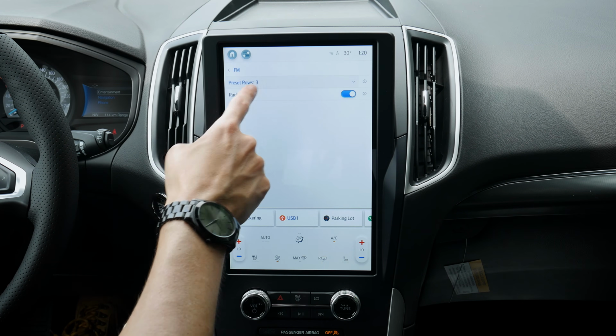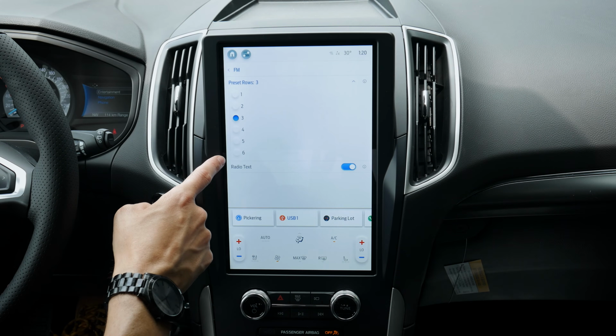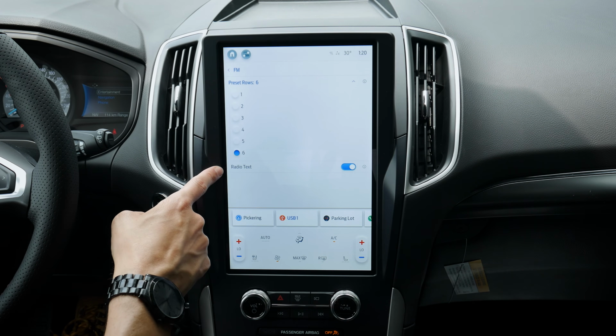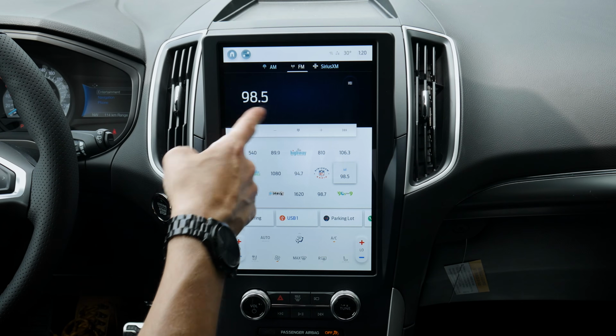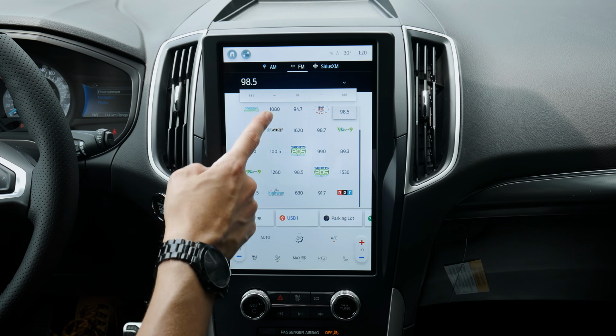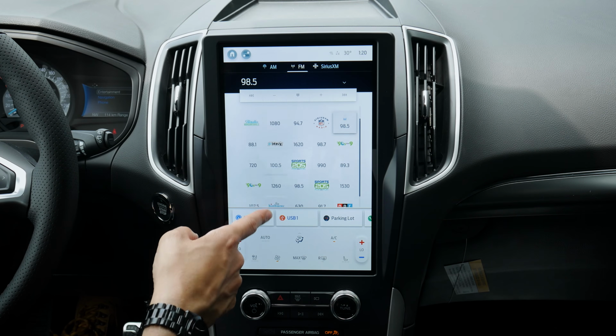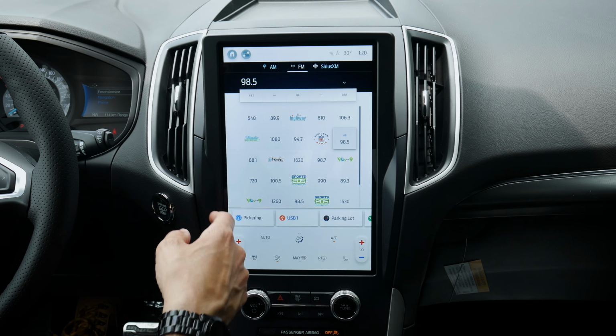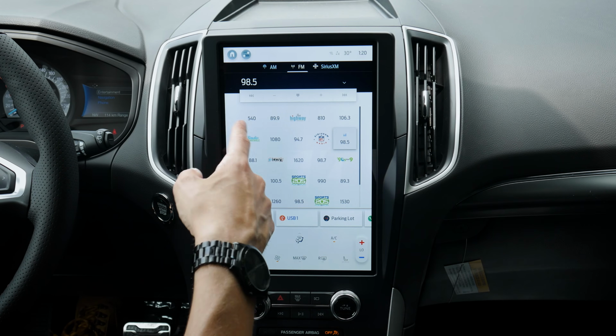So, preset rows. Honestly, I just recommend going for max available presets. And then radio text, whether or not that shows up as you go to different stations is up to you. But the big reason why I suggest going for max presets is there are so many different pages available. And if you wanted to save a station, it's straightforward.